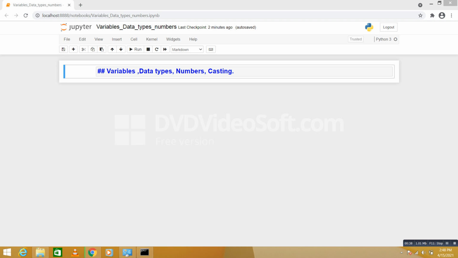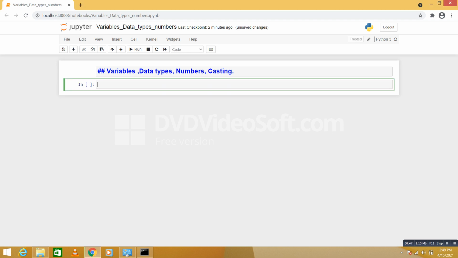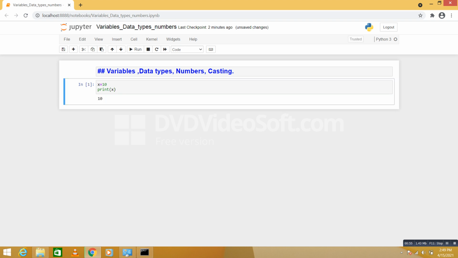Okay, so let's have a look. First we're going to create a variable. Let's have x is equal to 10, and we're going to print x here. So here we created the x variable and we are going to print the variable.